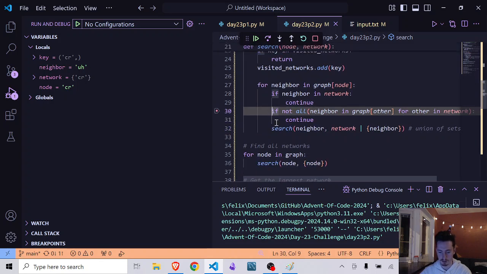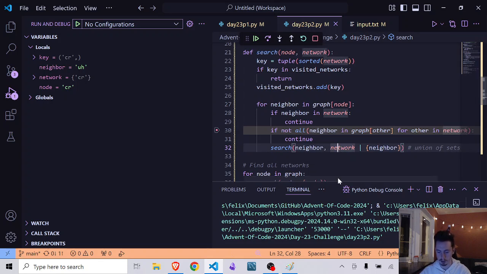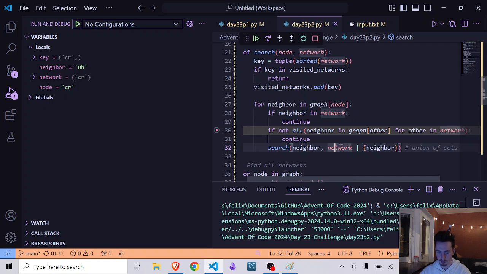But if they are all connected, it's not going to continue, and it's going to go into here, which is to search the same neighbor, or not the same neighbor, whatever neighbor we're at from the for loop, and we're going to concatenate or do a union of the network and the neighbors.